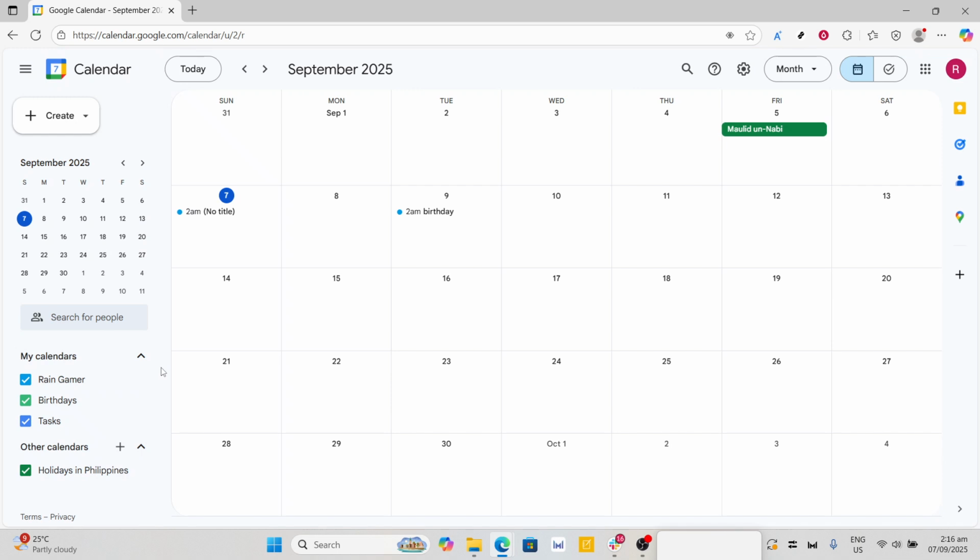Next, you need to identify the specific calendar you want to make public. Hover your mouse over the name of the calendar, and next to it, you'll see a small options icon, usually appearing as three vertical dots. When you click on this icon, a drop-down menu will appear. Among the options listed, you'll want to select Settings and Sharing.